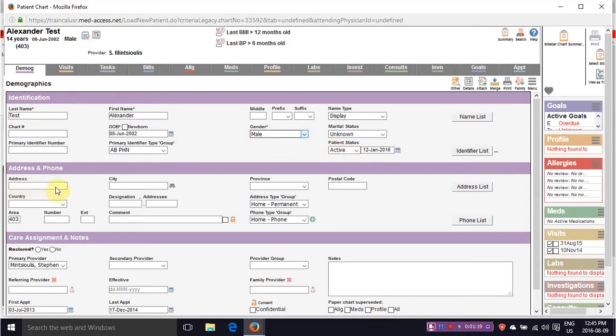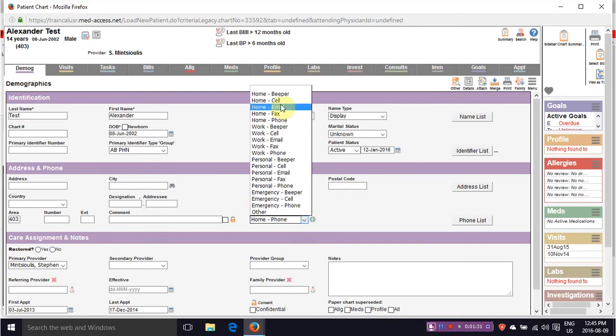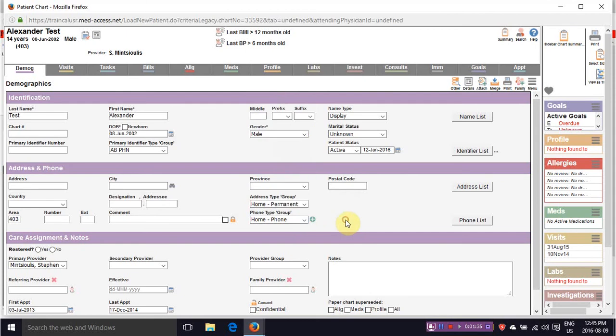Make sure you update the address of the patient, and that confirms the city, province, postal code. Also, the phone number is a very important measure that you need to have here. You can change this to have a home phone number, a work number, personal number, and even an emergency contact.